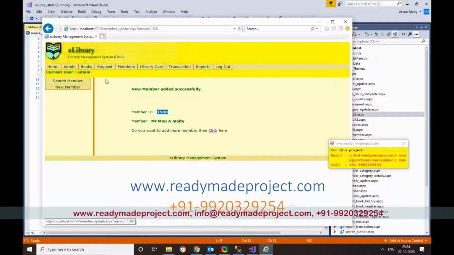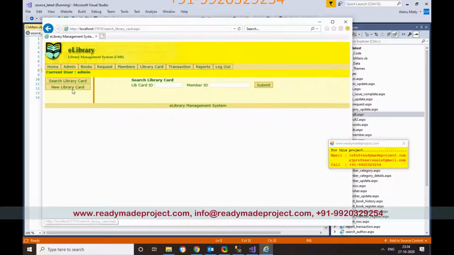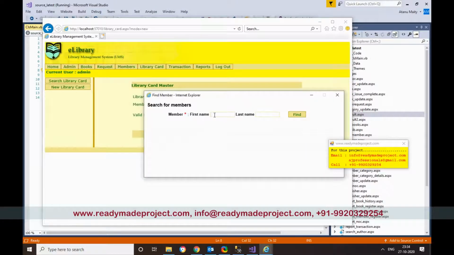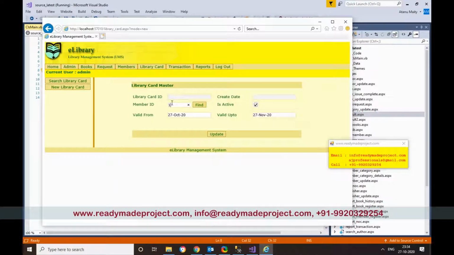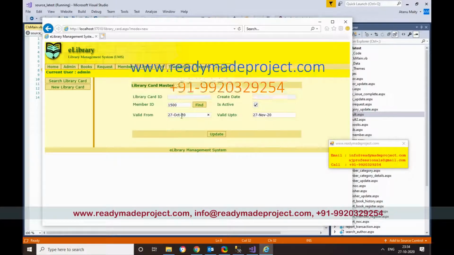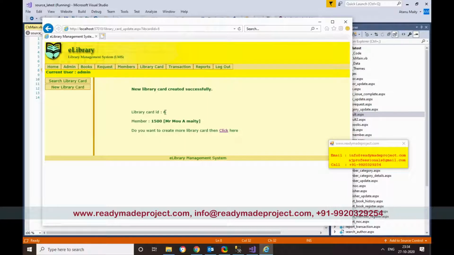Okay, so library card. You have to assign that library card. Then I have to create a new library card. Member ID, find. I don't know the name, so I will type that name. So 150 is the member ID. I know the ID, so I will type here. So validity is from 27, 1 month validity. So update, library card is created, ID number is 6.